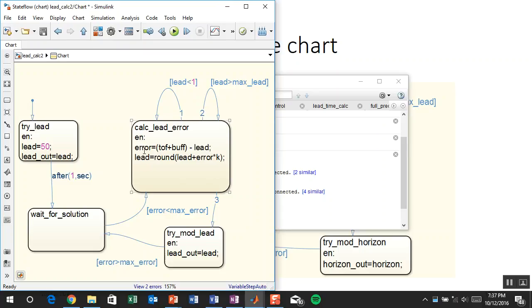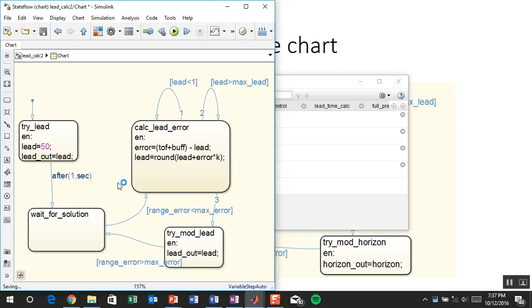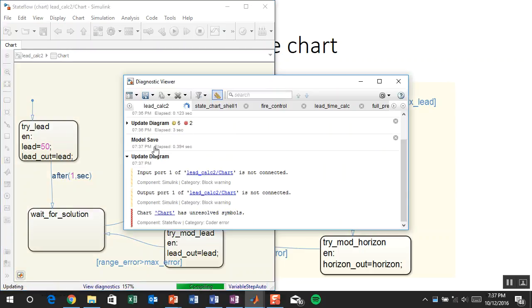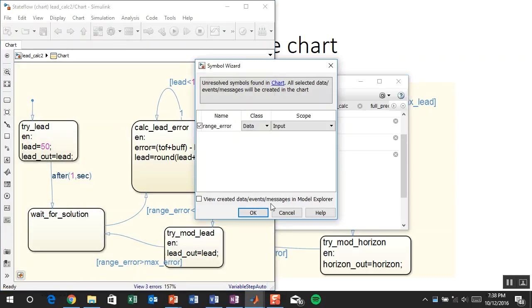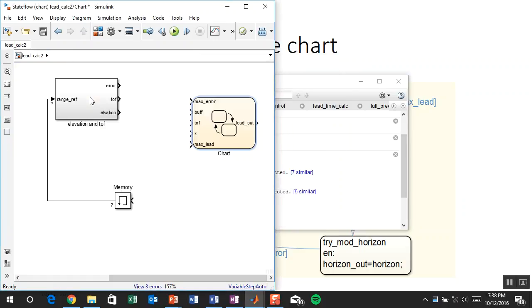Error is internal error. So this is range error. Yeah, range error. I need to keep straight the fact that they have two different errors that we're working with. So range error should be an input. Okay. Now let's connect the dots on this guy.